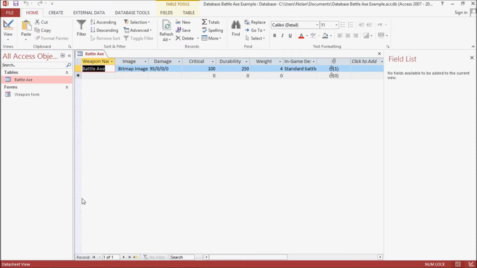Unfortunately, at the time of recording the video, it bugged and I lost a bit of information on how to put the OLE object and the in-game description as well as the attachment. So I'll do it right now, even though it's already done.